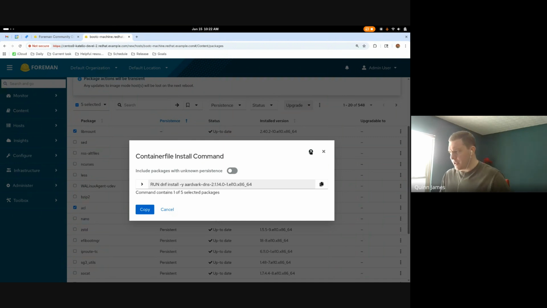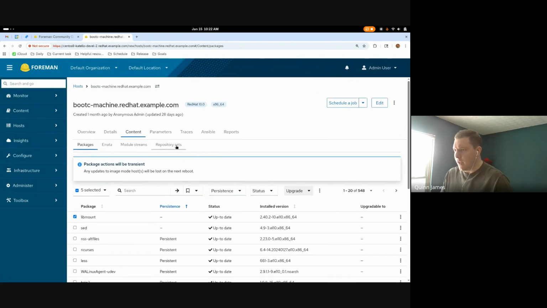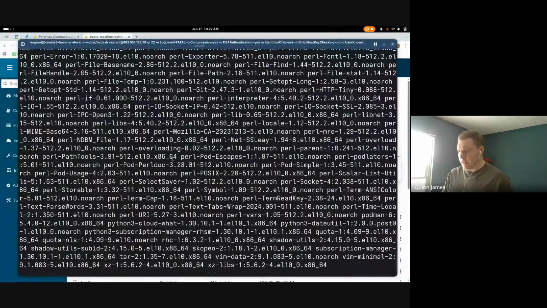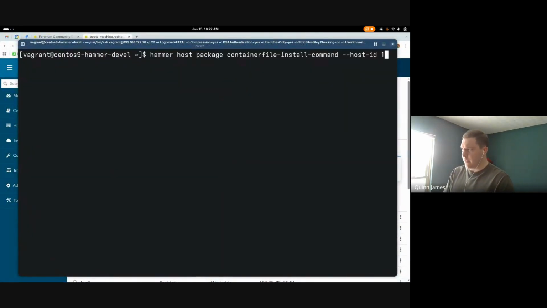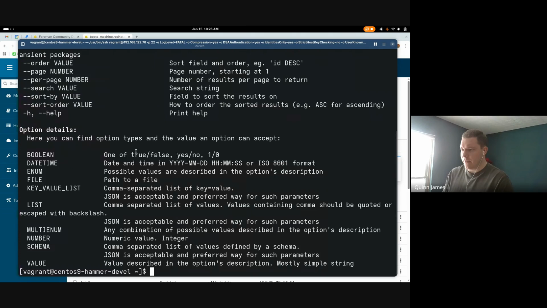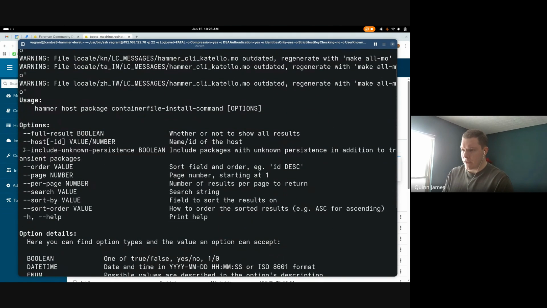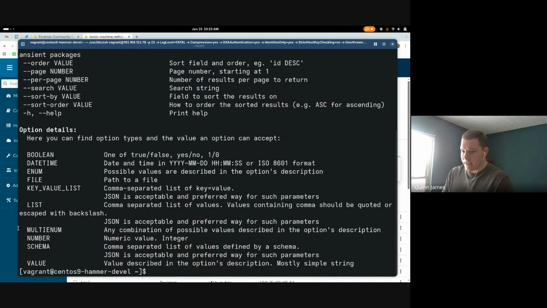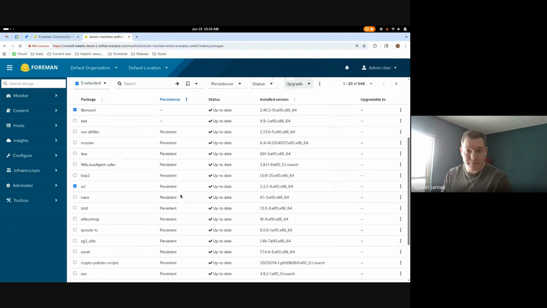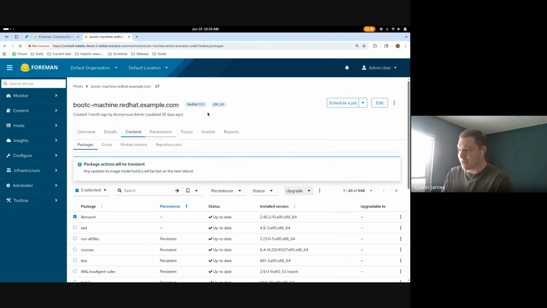Yeah, that's pretty much it for this, some ancillary stuff there. One more thing to mention is this is now part of the container file install command hammer command and API that we talked about last time. We have a new parameter for including the unknown persistence. And I think that's it. I can answer any questions if anyone would like, but yeah, just a quick presentation to show the new features on this. These are still set for Katello 4.20.